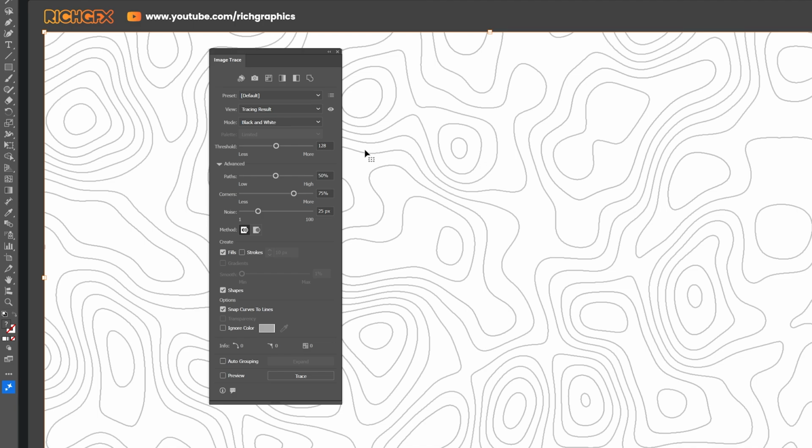Within the Image Trace panel, expand the advanced options. Set the threshold to 249. The maximum is 250, but at that value, the lines tend to disappear. Reduce paths, corners and noise all the way down. This keeps the curves smooth and closely matched to the original Photoshop image.